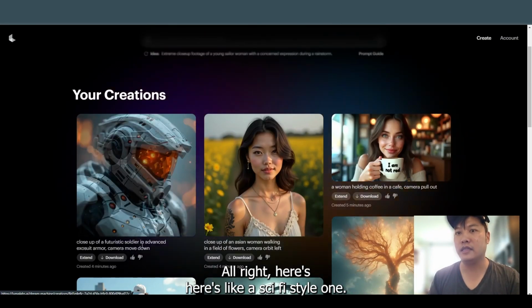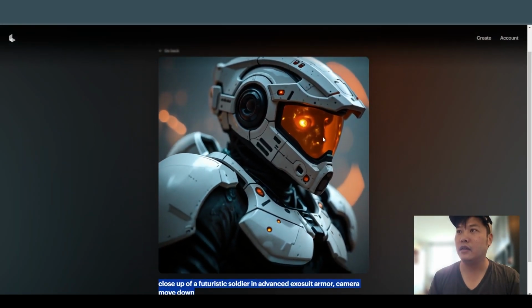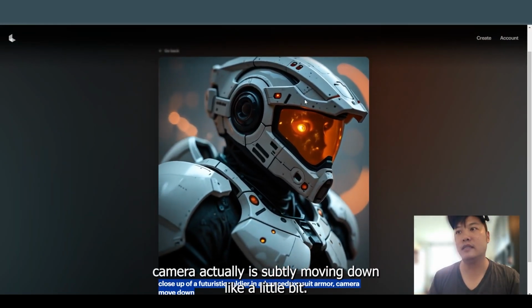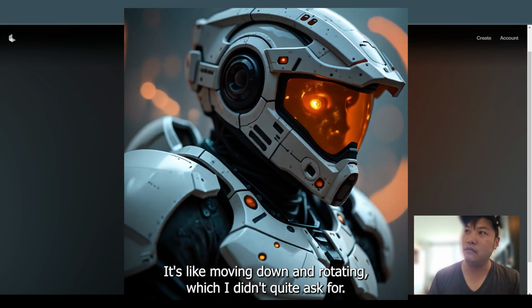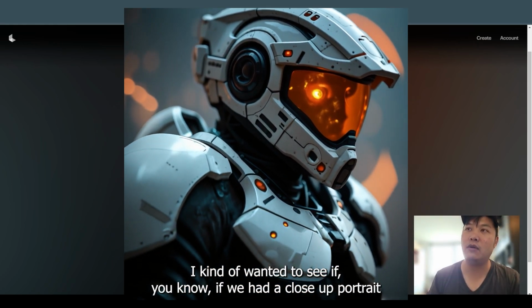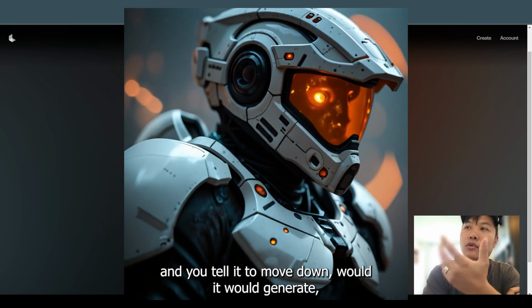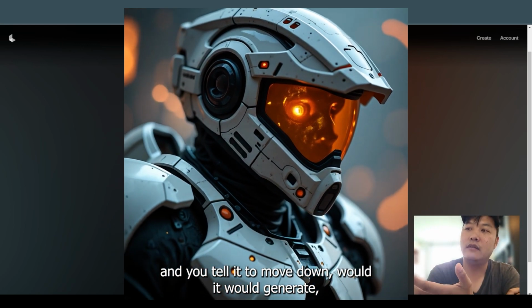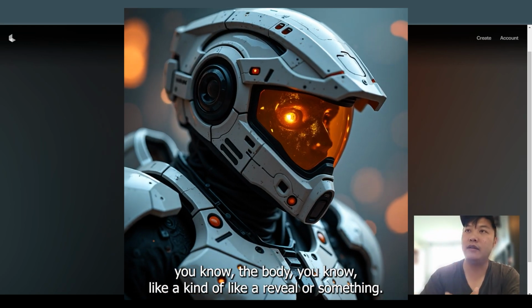All right, here's a sci-fi style one. I have a move down. So the camera actually is subtly moving down, a little bit. It's moving down and rotating, which I didn't quite ask for. I wanted to see if we had a close-up portrait and you tell it to move down, would it generate the body, like a kind of reveal or something.